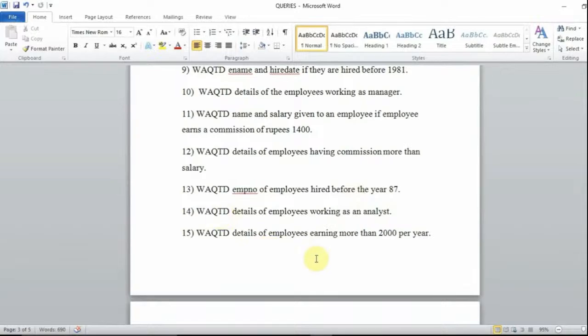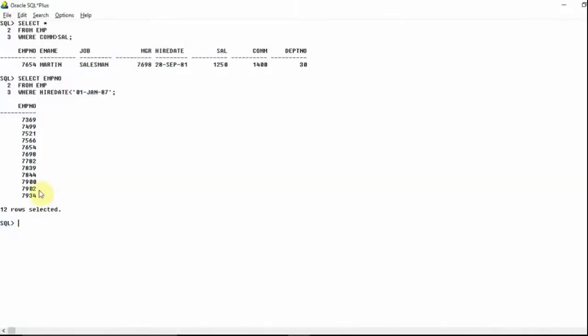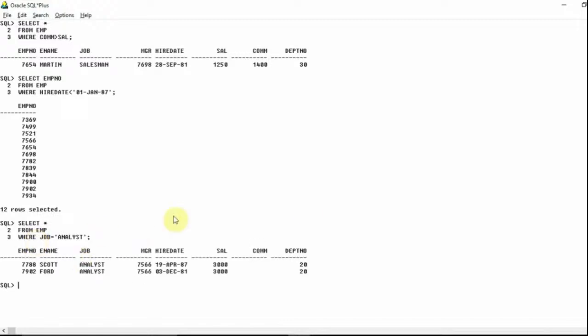14th and last second question, guys. Write a query to display details of employees working as analyst. So I want to display all details of employees who are working as analyst. I will write select star, which means all the details, from EMP table, and where condition says that job should be equal to analyst. Make sure that you write it in single quotes, then only you will get the output, and analyst should be written in capital. So Scott and Ford are the two persons working as analyst in the table.